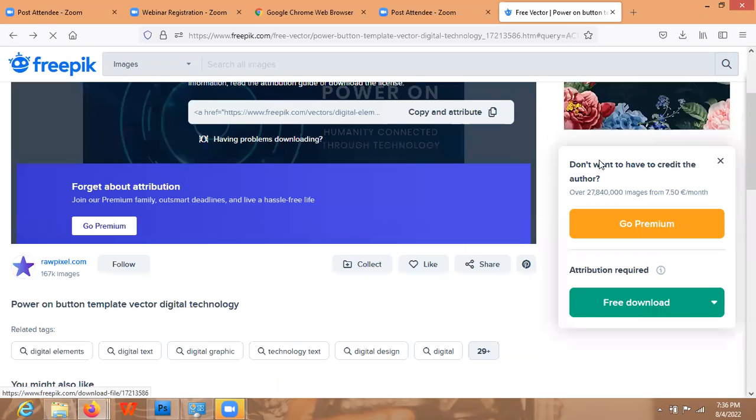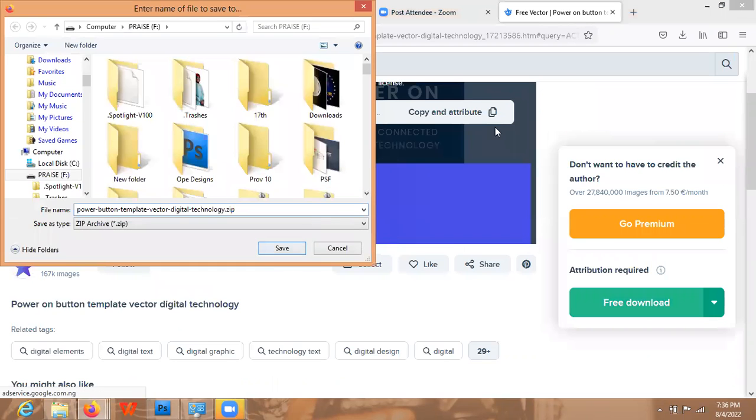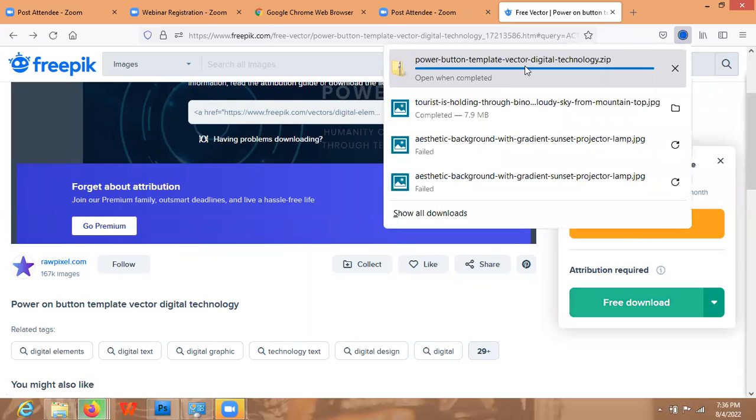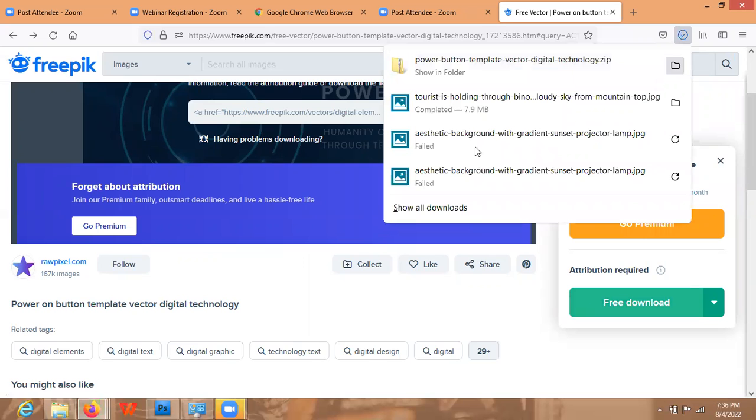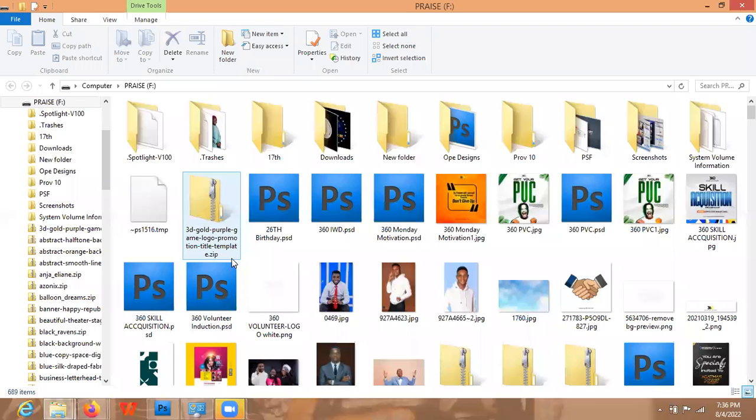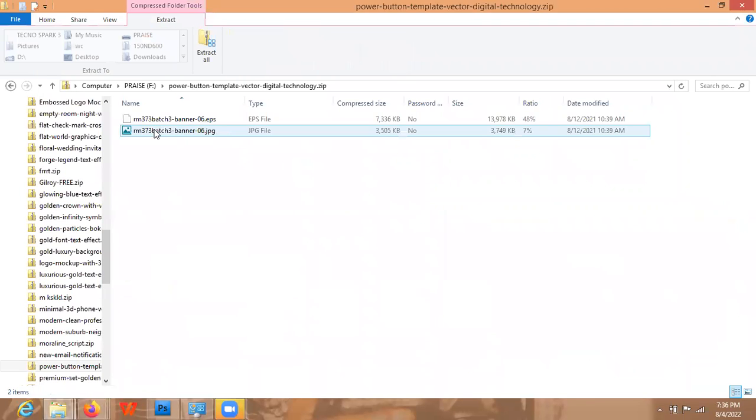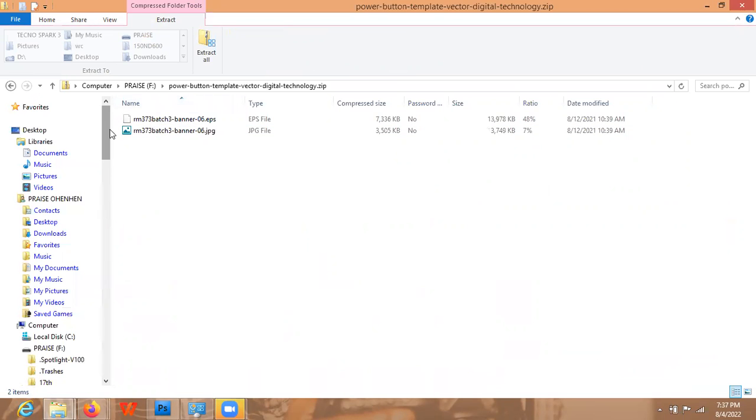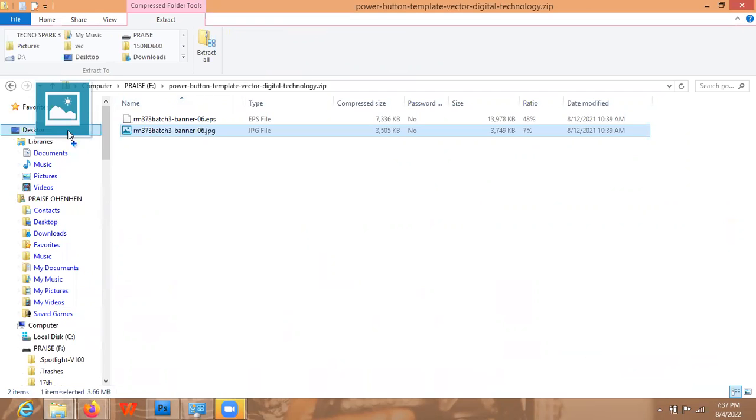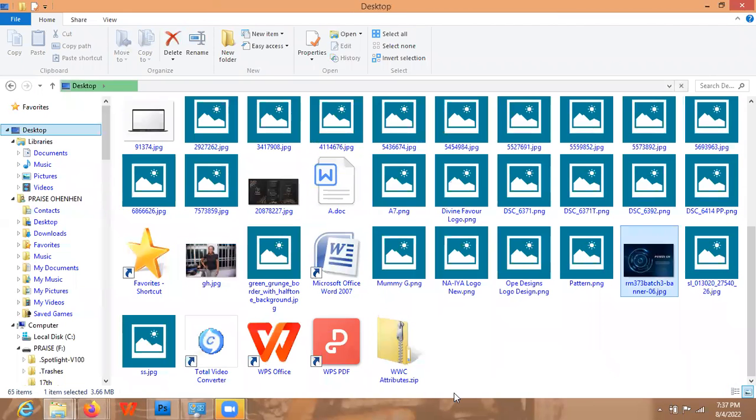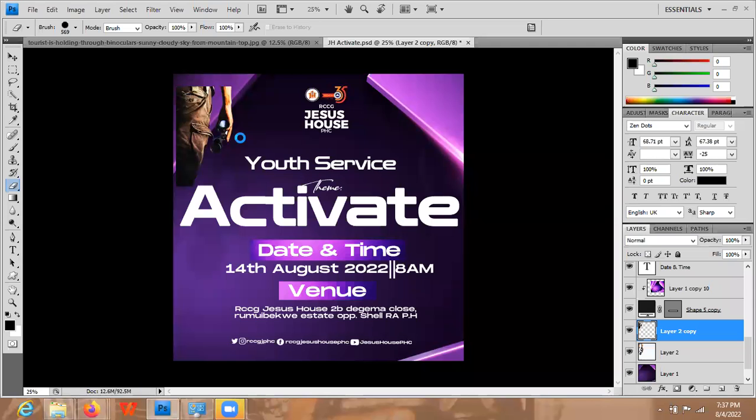Okay, yeah. So I'm just going to save the image zip file, the vector. I am going to open it. Now when you click on it, this is the image here. So I'm just going to drag it to my desktop so I can see it easily. Then I'm going to drag it into my Photoshop and drop.